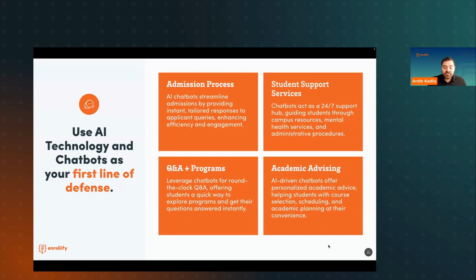Question and answer and programs. This is a big area when we think about most of our websites, and the first destination that our students go to is: how do we leverage chatbots around the clock for question and answers, like, do you offer this program, or how do I apply for this program, or how do I get more information here? Offering those students those quick ways of exploring programs and questions around it instantly.